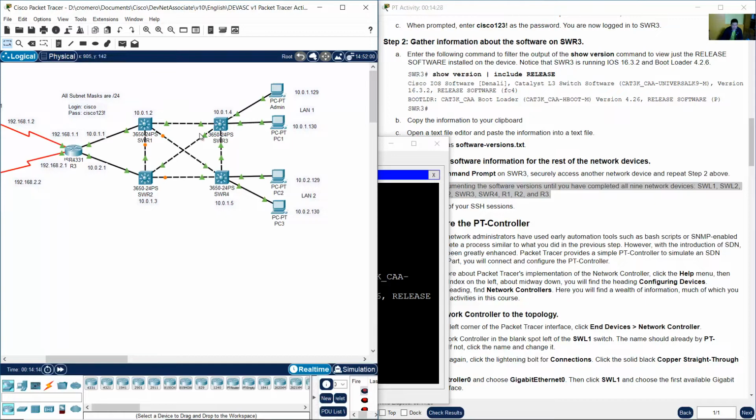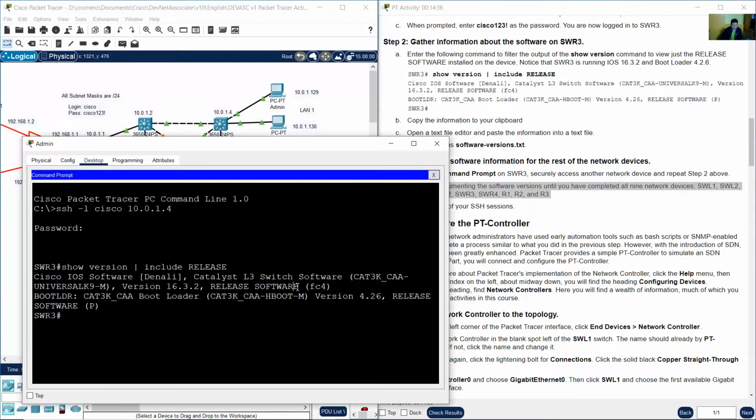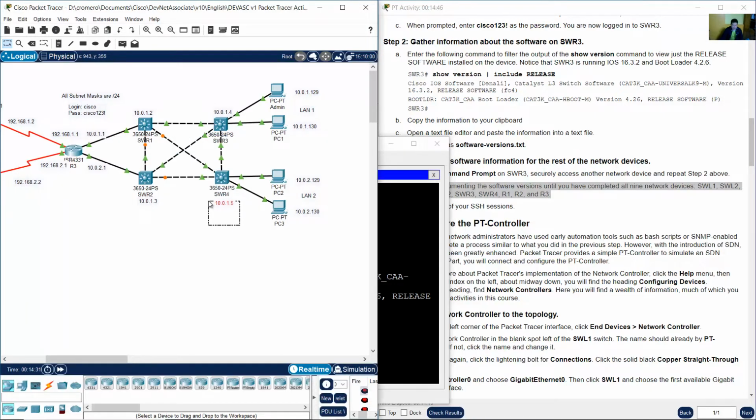So access SWR4. The IP is 10.0.1.5. SSH option L. The user is Cisco. The IP address 10.0.1.5. Okay, be careful, 10.0.1.5.